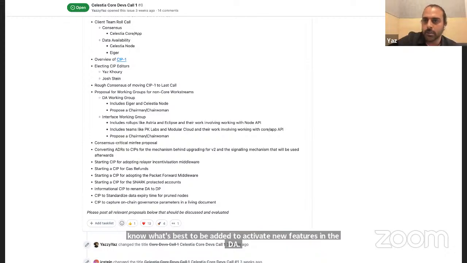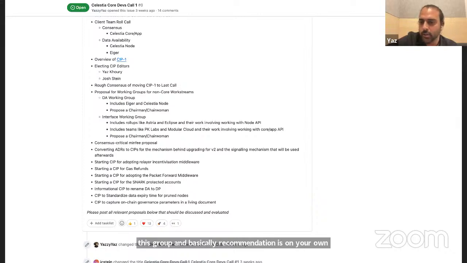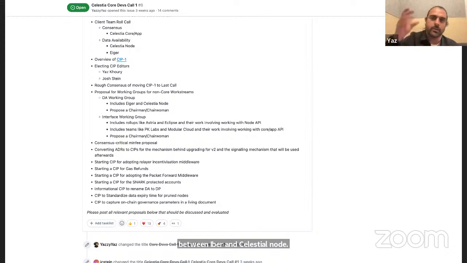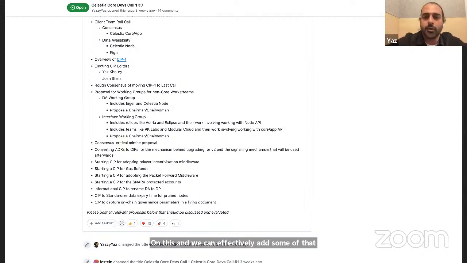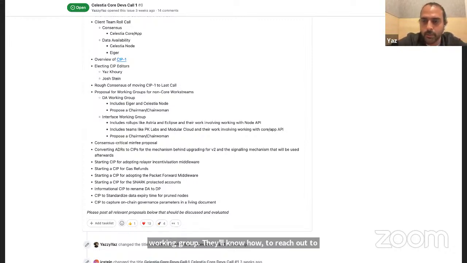So with that, I would recommend that between Iger and Celestia node, you propose somebody who's chairing this group. My recommendation is, on your own cadence, to have either bi-weekly or monthly calls between Iger and Celestia node. You don't have to decide on it now. You can inform me later, and we can officially add that information, so if people have proposals for the data availability layer, they'll know how to reach out to somebody there. I'll leave that as an exercise for Iger and Celestia node to discuss among themselves and let us know who they decide will be facilitating that working group.